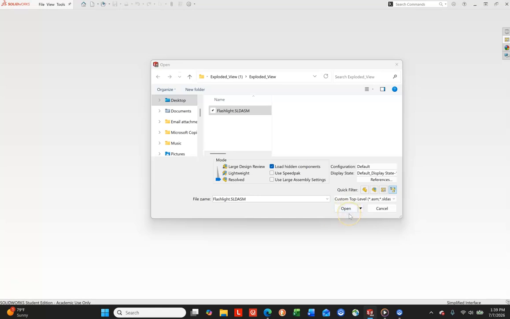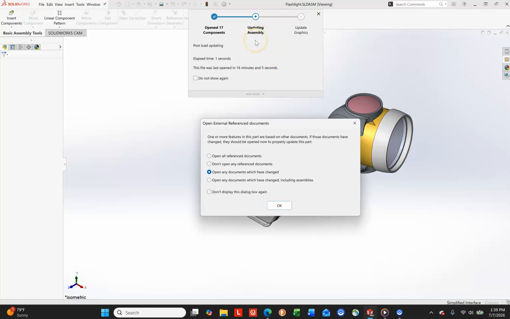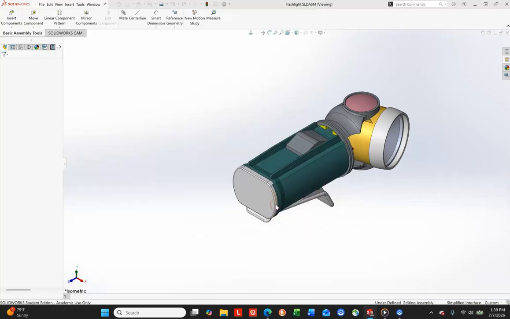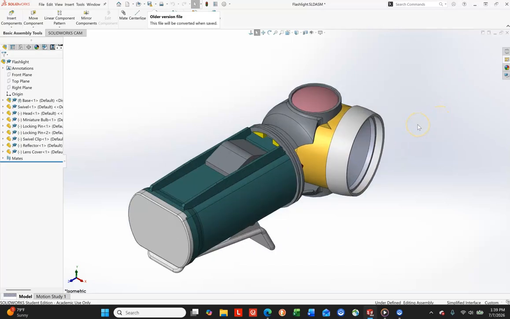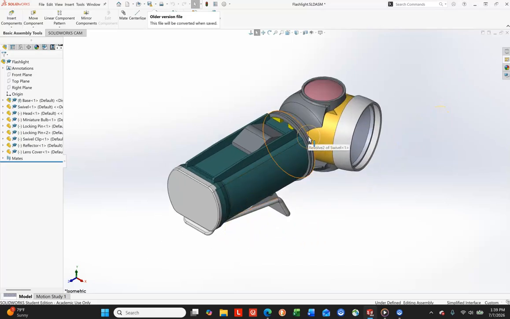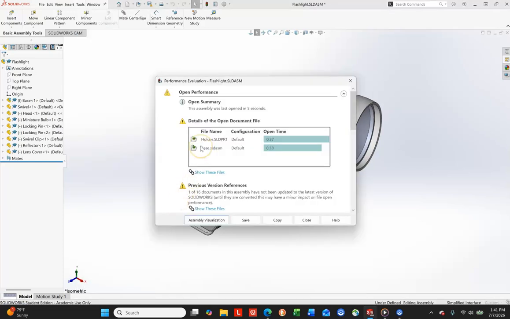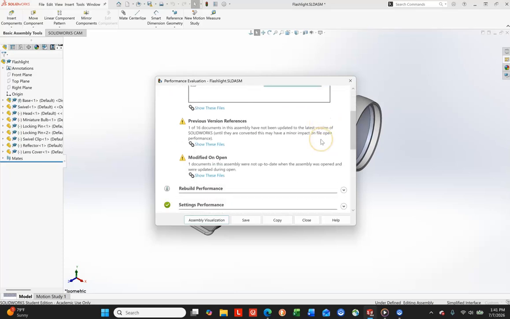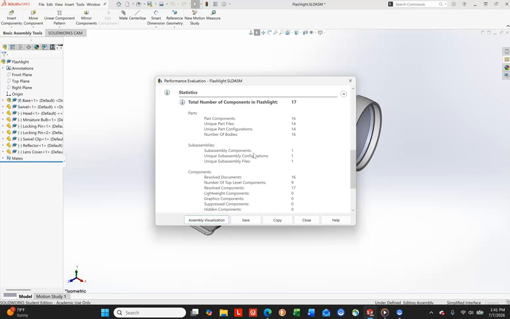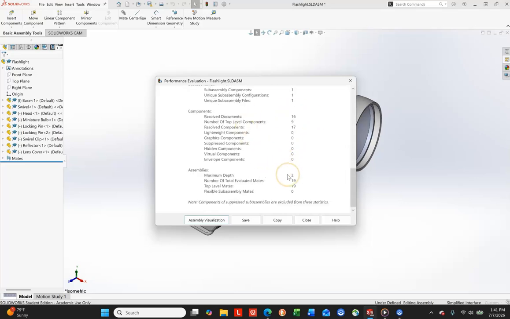It's going to go by pretty quickly, but I'm going to open it, and you'll see this up here at the top. And there's our flashlight. That's what it should look like for you. If that is something you're interested in looking at, you can come up here to Tools, down to Evaluate, and then Performance Evaluation. It's going to open this Open Performance. It's going to tell you how long it took to open it, if there are any previous version references, and whether we modified anything when it was open. It'll tell you the number of parts, number of subassemblies, and then number of components.